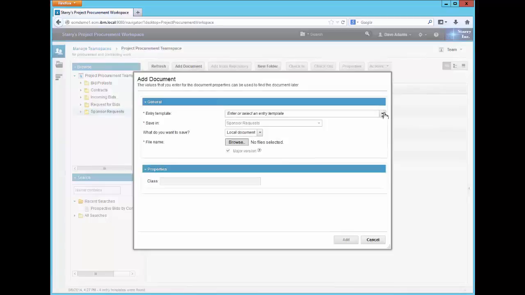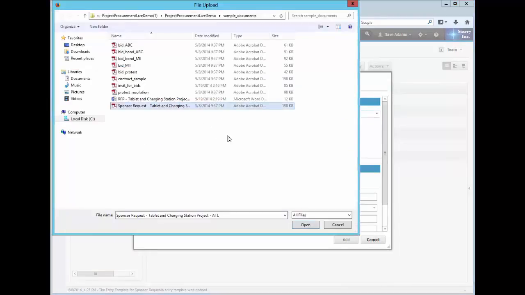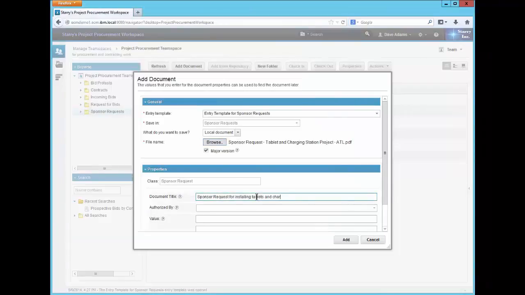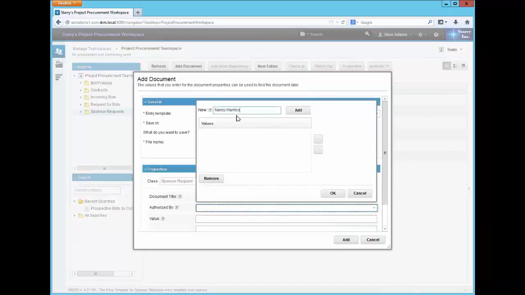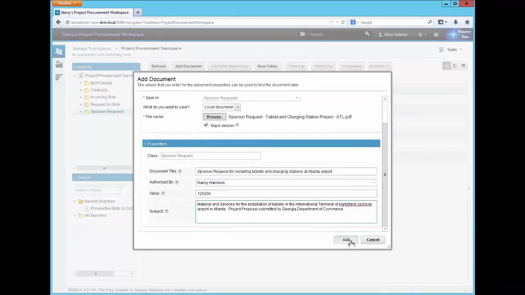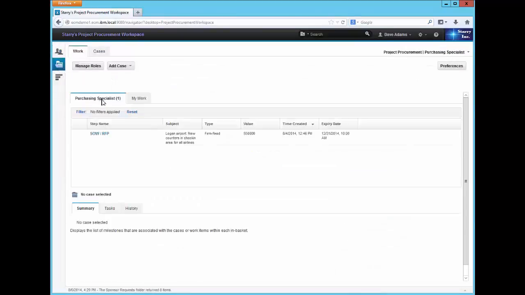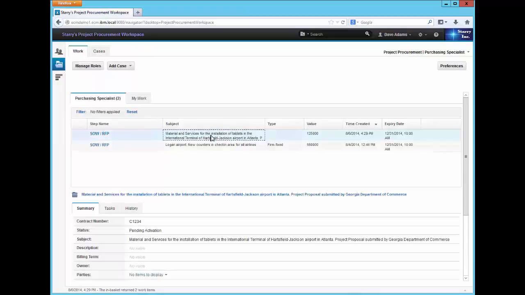The system assigns the right document class and access rights to this document and shows Dave the properties that he needs to fill in. The value of this project is over $100,000 and a business rule will determine that the business community needs to be invited to bid on this project. Let's now switch to Dave's work in basket to see the first work item for this new case appear.